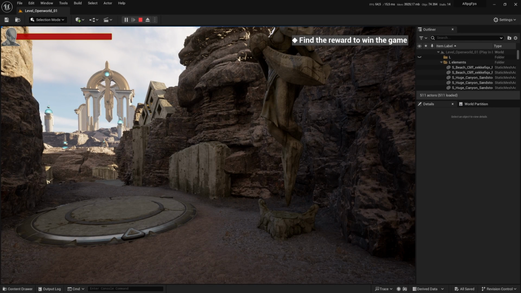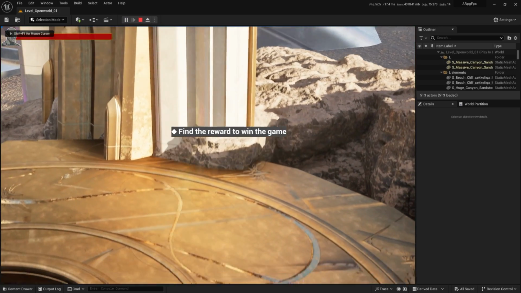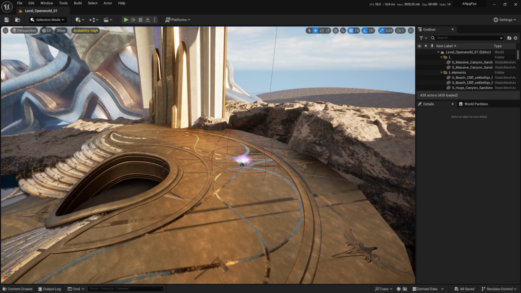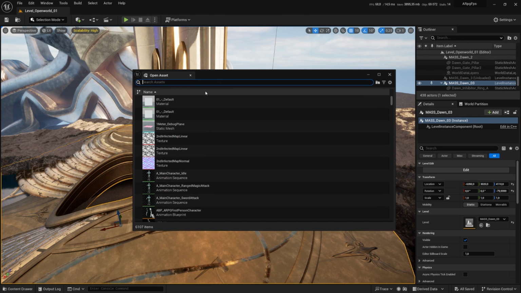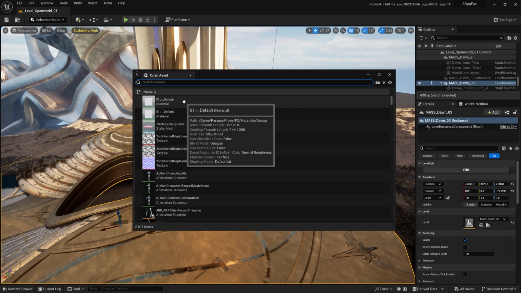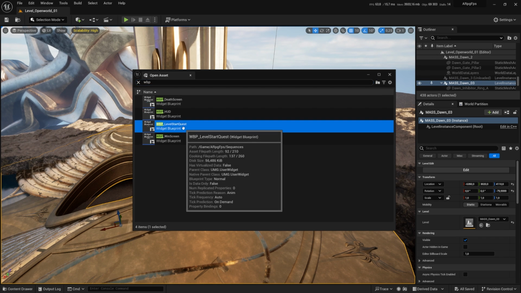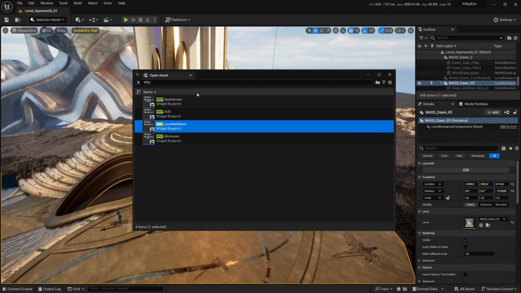After a day of rest, I saw what we did before, and this text is looking very bad. So very quickly, I want to fix that. Let's use the Control P hotkey to open our widget blueprint called Level Start Quest. And I'm going to do an even simpler animation, but it should be a little bit more tasteful.